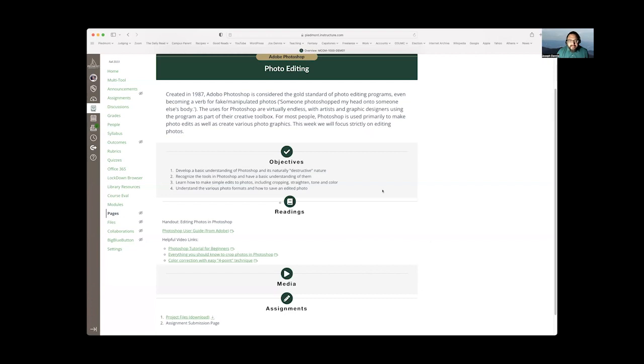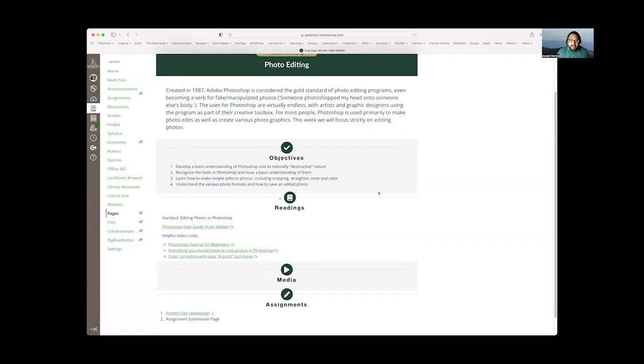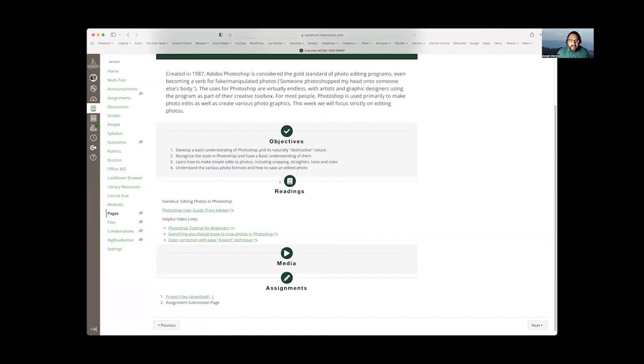So first, as usual, I want to share with you the Canvas page for the course on photo editing. You can see the objectives that we'll have here.